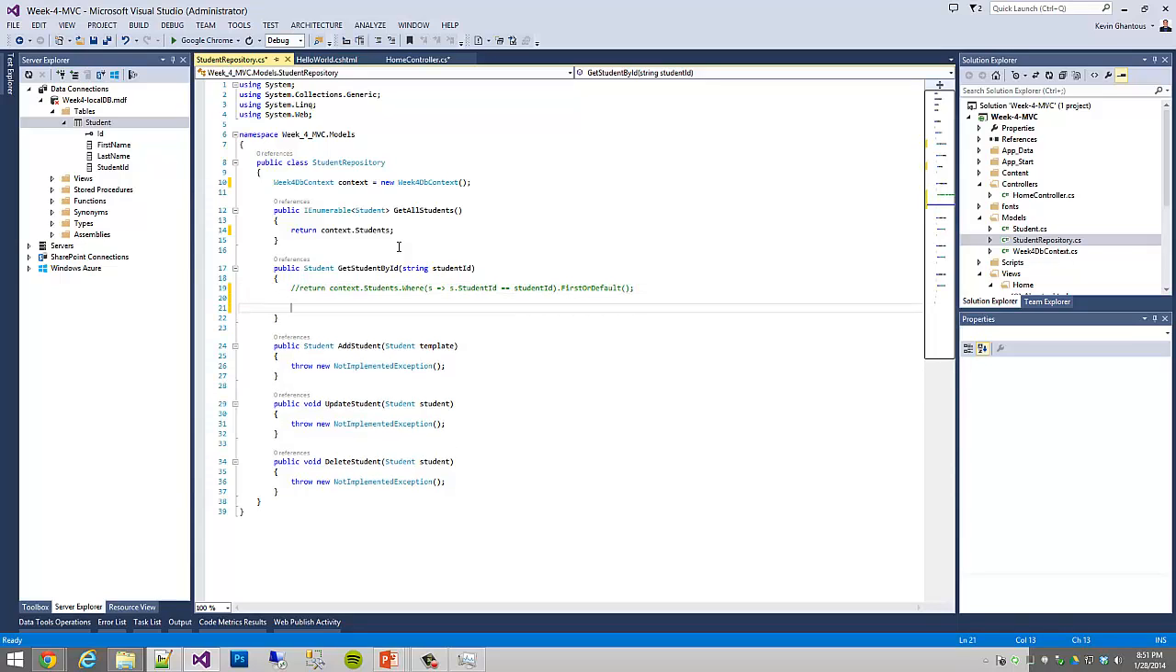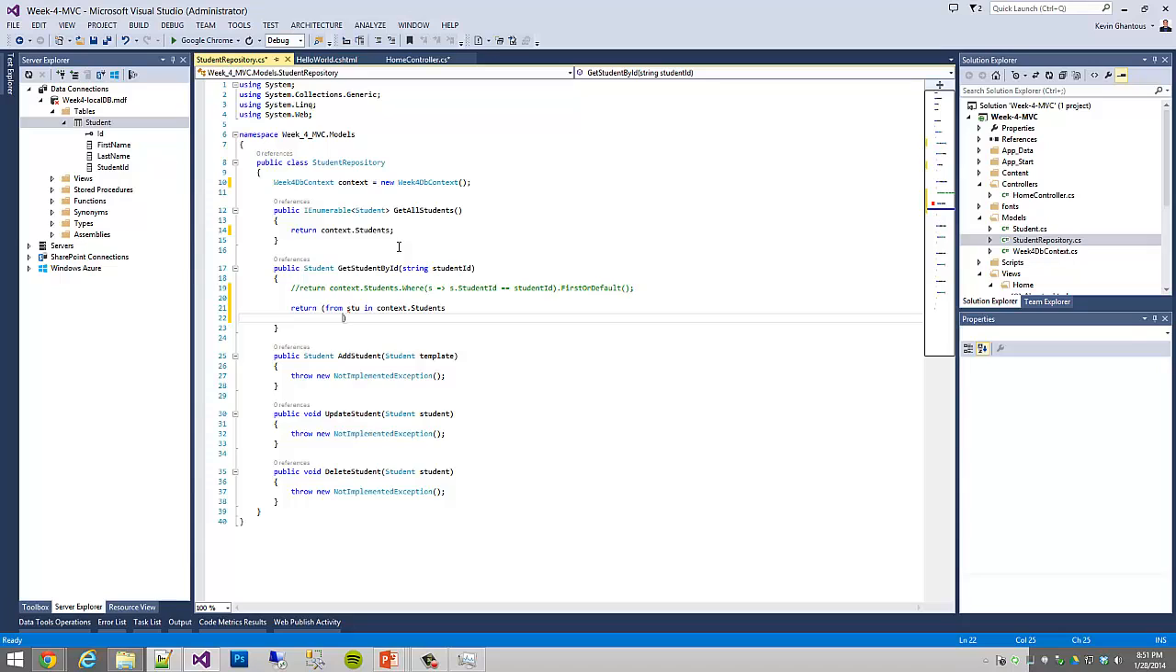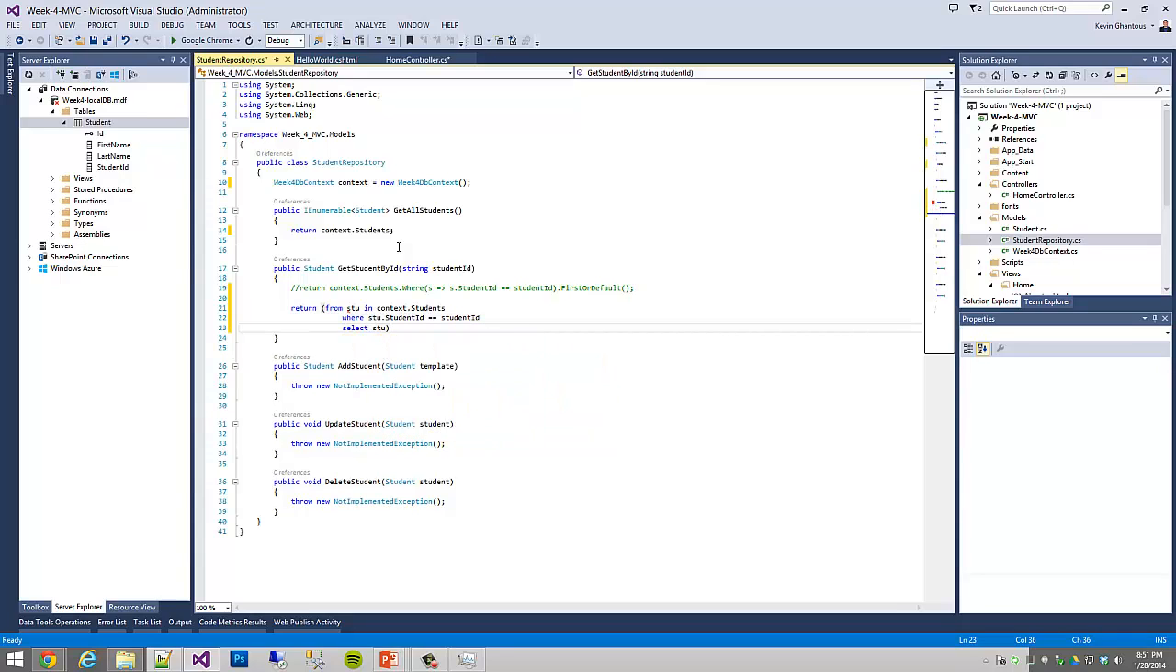We could also do this as return, and we could say from stu in context.students where stu.studentID equals student ID, select stu, first or default. So that's another way we could do it using LINQ. But personally, I find this syntax to be a little easier to read. Either one is valid. There's no performance gain from one versus the other.